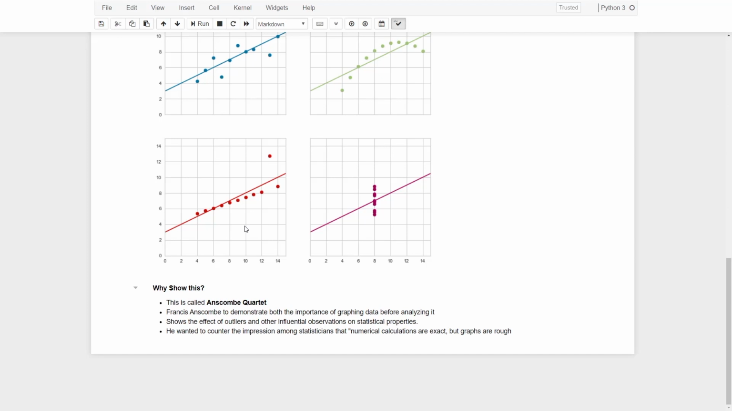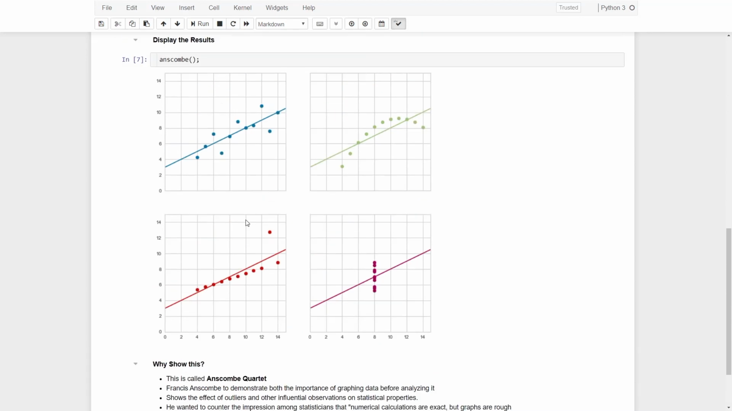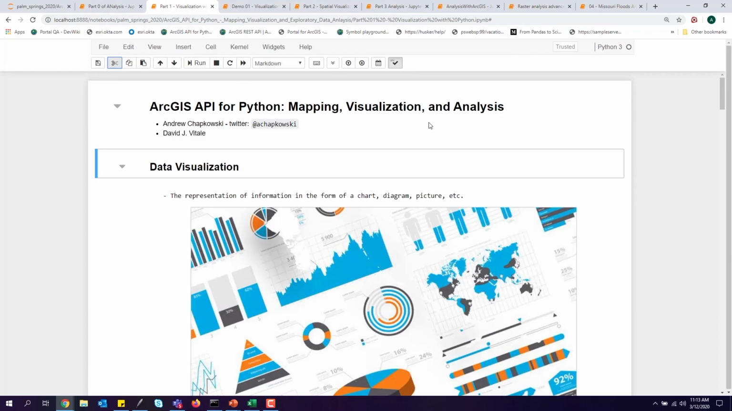He basically wanted to counter the impression among statisticians that numerical calculations are exact, but graphs are rough. And with this, we were able to show and prove that graphs aren't rough. They can actually give you good insight into your data. So let's take a look at how we can visualize our data.